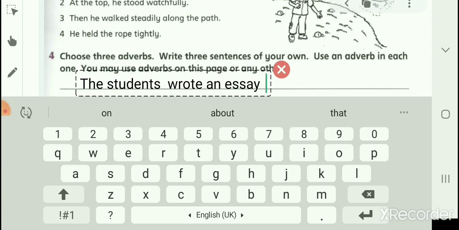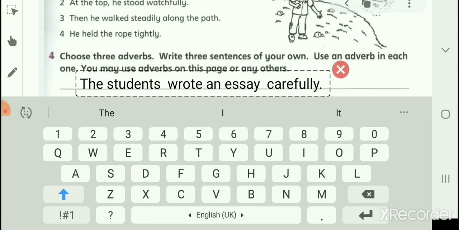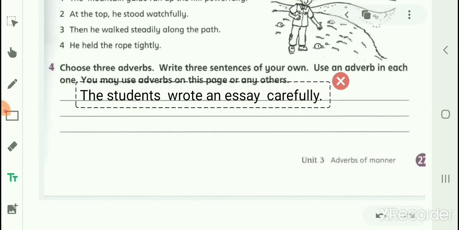كتبوا بتسرع، كتبوا بدقة، كتبوا بحذر، كتبوا بسعادة، كتبوا بحزن، كتبوا بغضب، كتبوا بترقب. خلينا نحكي إنهم كتبوا بحذر. The students wrote an essay carefully. تمام. Full stop. Is it correct or not? Yes, it's correct. دايما الأدفيرب بيجي في آخر الكلمة.